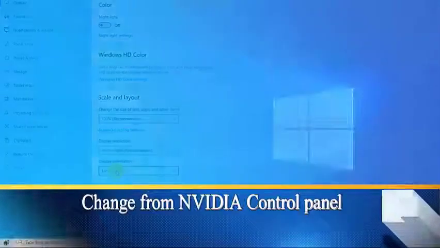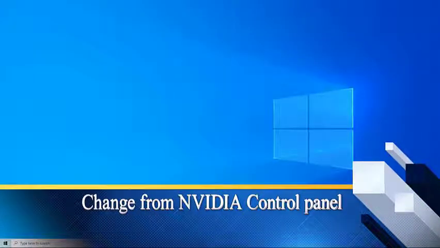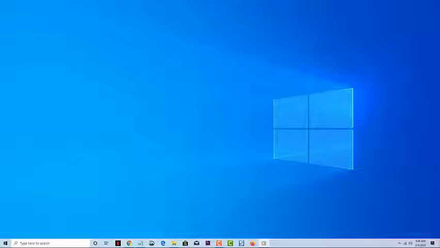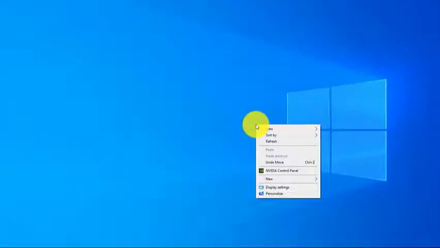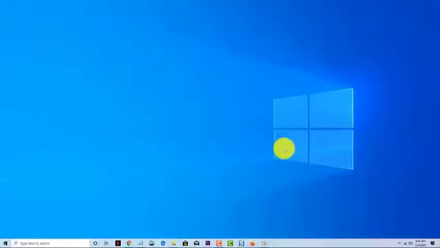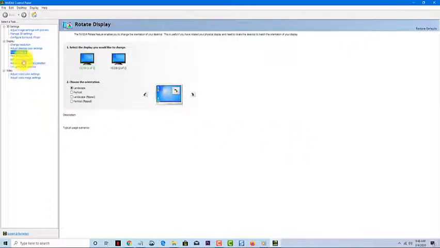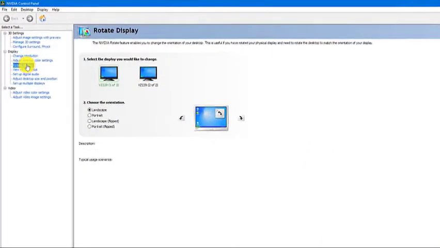Change screen orientation from NVIDIA Control panel. If you are using an NVIDIA graphics card, then you can change the screen orientation back to vertical from the NVIDIA Control panel. Right-click on an empty space in your desktop. Click on NVIDIA Control panel. On the left side of the window under Display, click on Rotate Display. On the right side of the window under Choose the Orientation option, make sure to place the dot on Landscape.